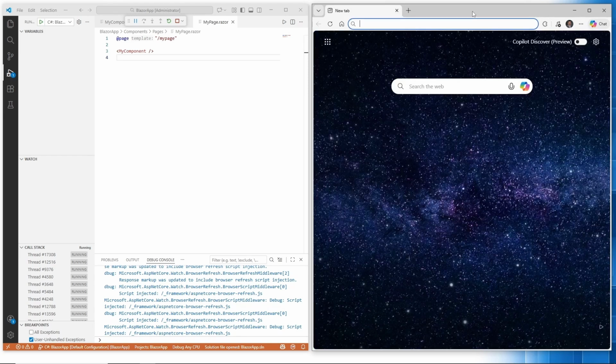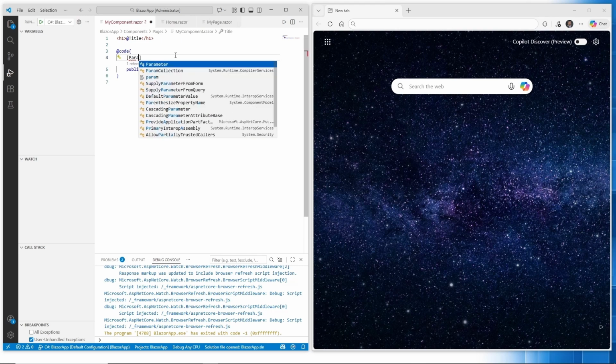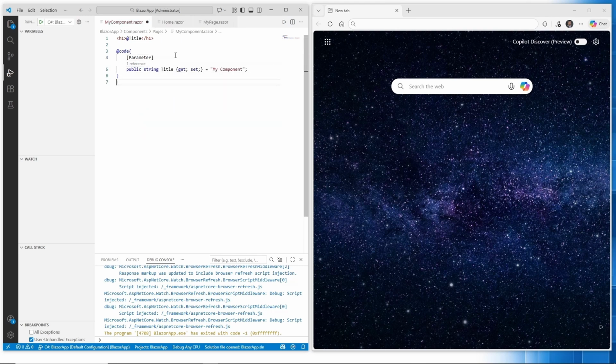Sometimes we want to reuse the implementation of a component but need to provide specific data for each instance. In Blazor, we only need to add the parameter attribute to turn a property into a parameter that can be set from outside the component. Instead of setting a value for the title property that is the same for all component instances, let's accept a title from the parent component. Use parameter attribute.